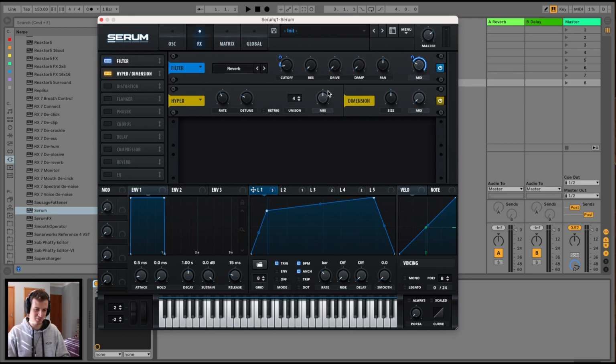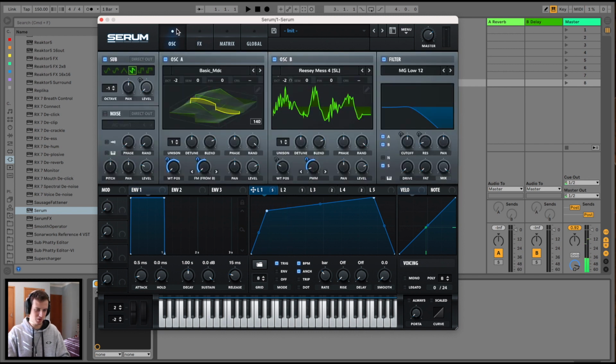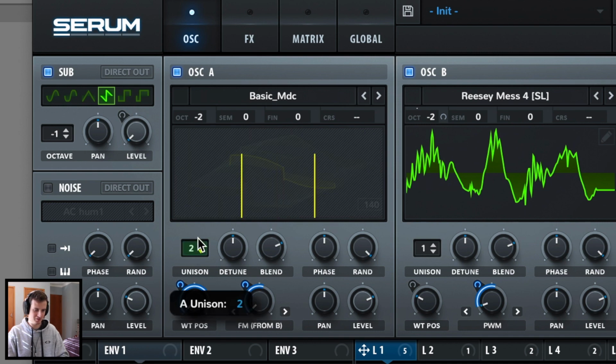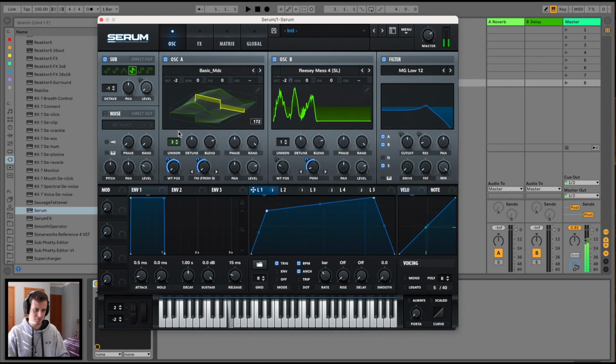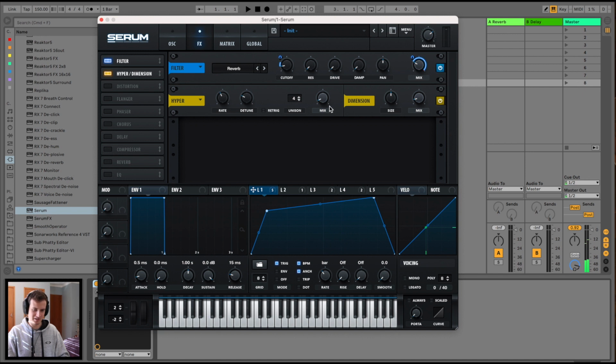Next up, hyper/dimension expander, just to make it a little bit wider. And when I say a little bit, I mean a little bit. Actually, we could go ahead and probably crank up a unison on the first oscillator. That's super wide now. We only need a small hint of the hyper/dimension expander.